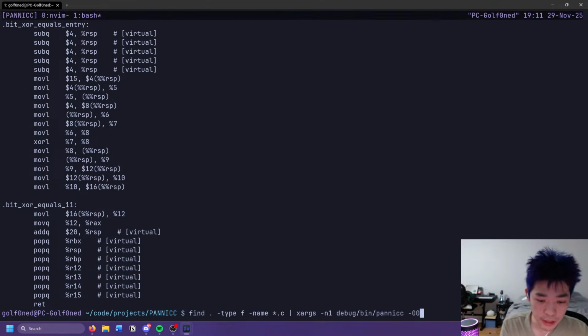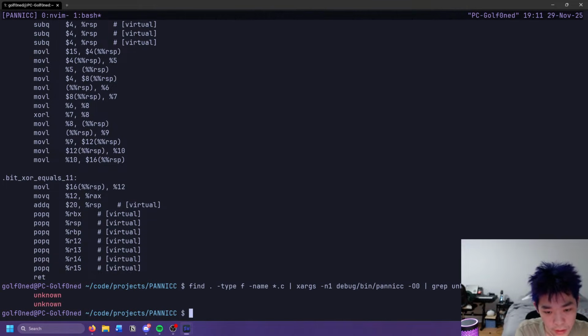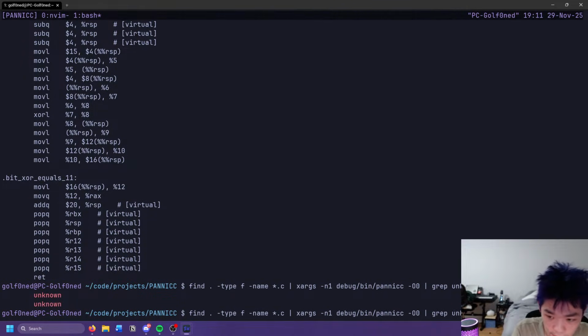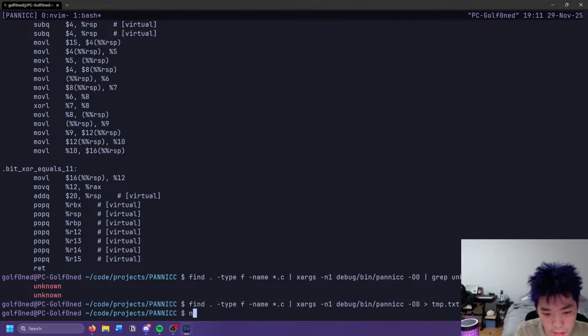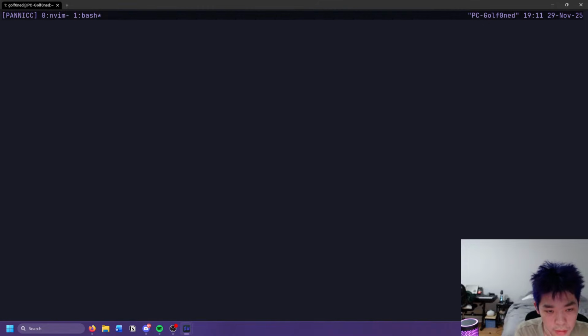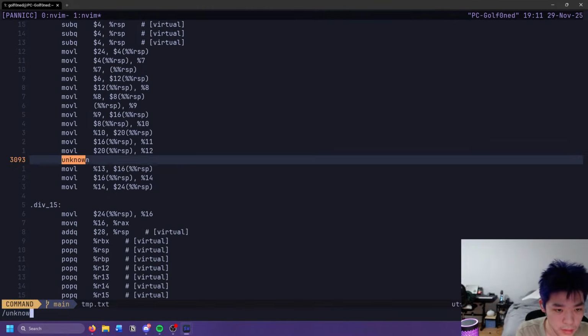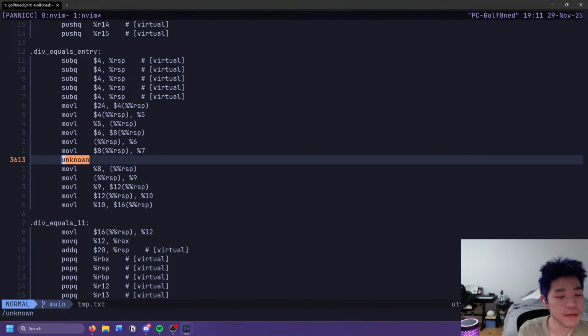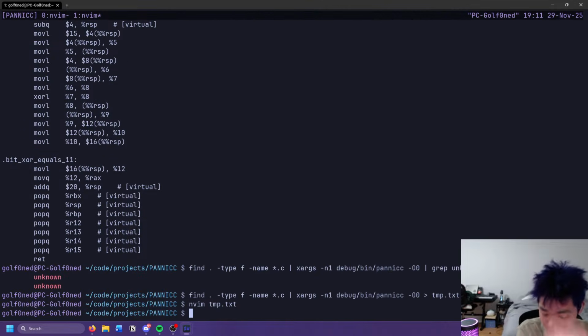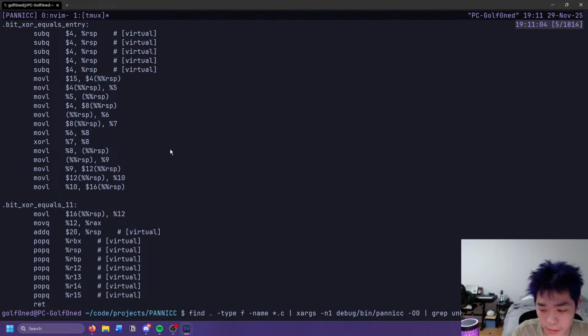Okay, we printed everything here now. So now we can grep unknown. Okay, there's two unknowns. Maybe I should just pipe this to some sort of temp file. All right, so this one's in divide and this one's in divide. Okay, we could have expected this to be completely fair. So that's one of the two things I want to fix today. This has all been build up, I guess.